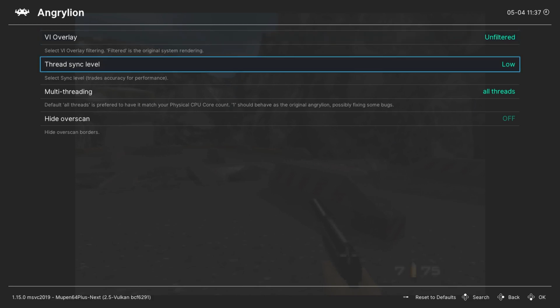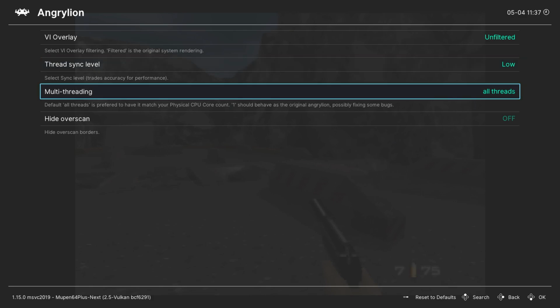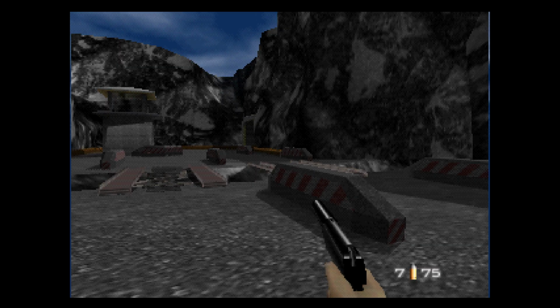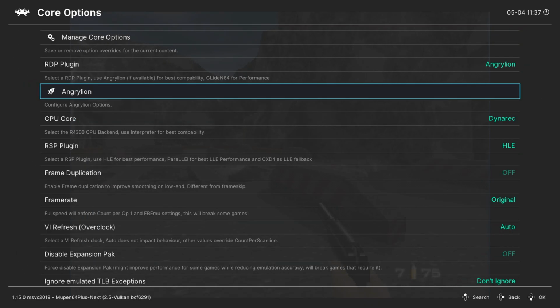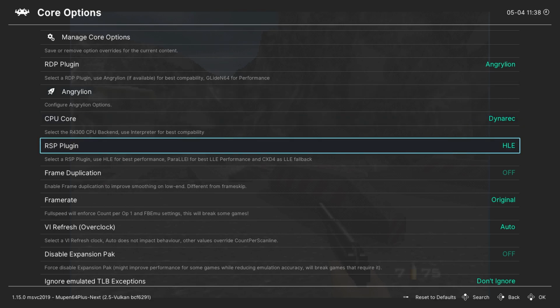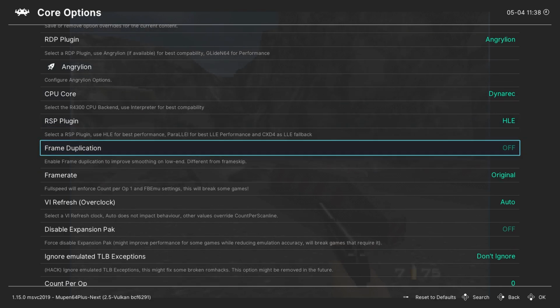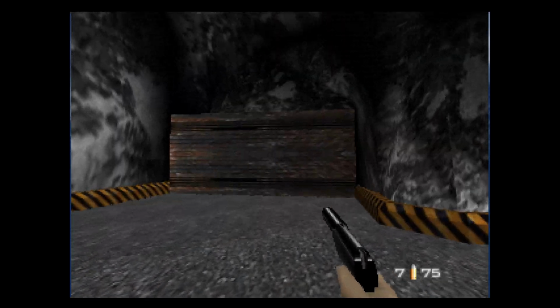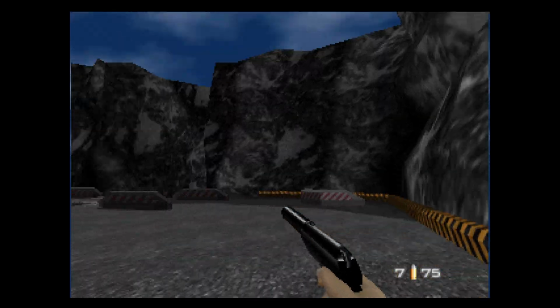Next up, threaded sync level. Leave this one on low, otherwise it will just be too demanding for the Xbox Series X and S CPU. Multi-threading, leave this on all threads. And then finally, hide overscan. This will help remove garbage data on the sides of your screen. But moving on, we're going to leave our CPU core alone, our RSP plugin alone. Frame duplication, you can turn this one on. It can help give a smoother appearance in some N64 titles.